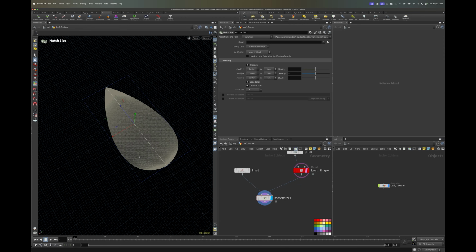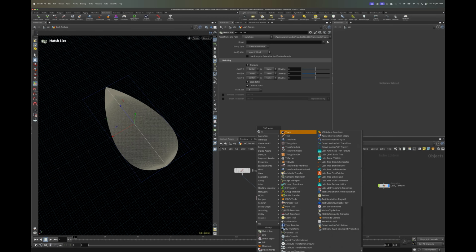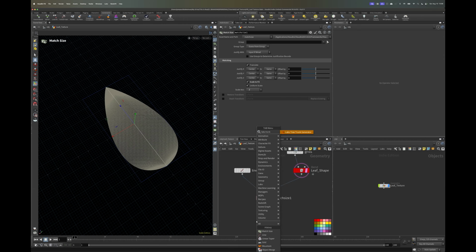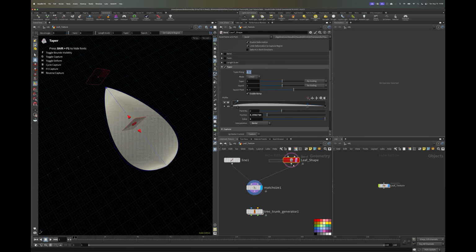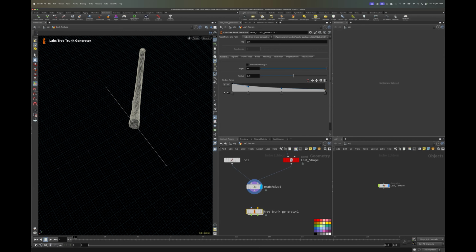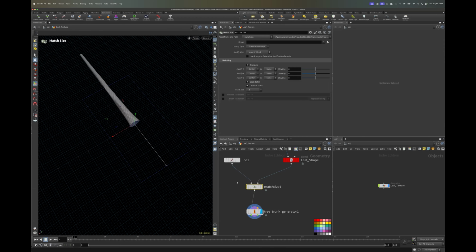Let's see. Okay, yeah. What we're going to do now, so we have our middle line, is to use the Houdini branch tools to generate the structure of the leaf. Very easy. First, make a labs tree trunk generator. I'm just going to unreference this leaf shape here. What that is looking for is, the first input is the drawn curve, so that means the curve that we created here. So I'll put that in.